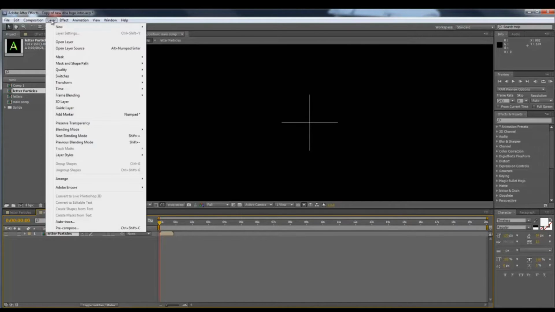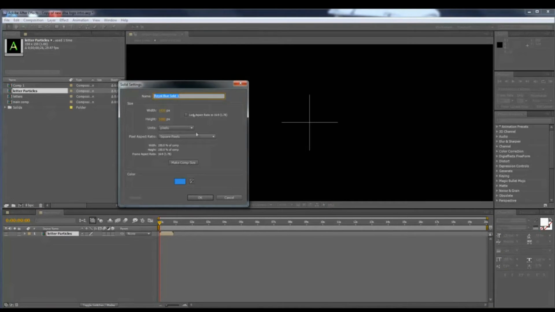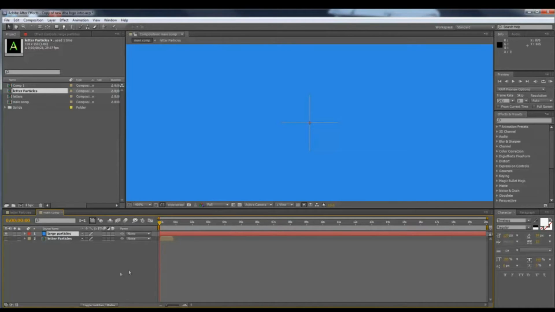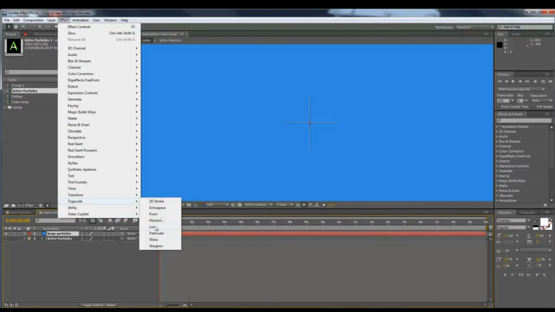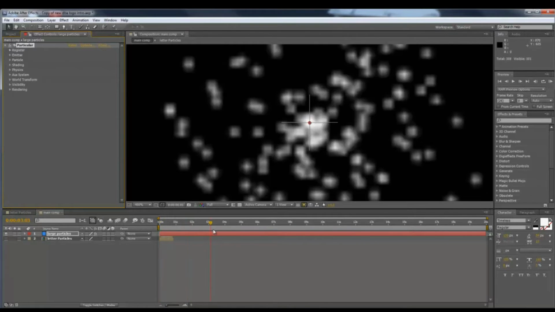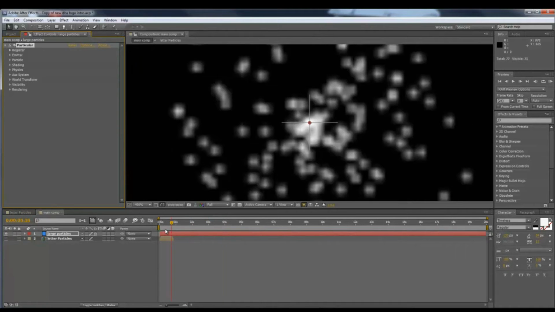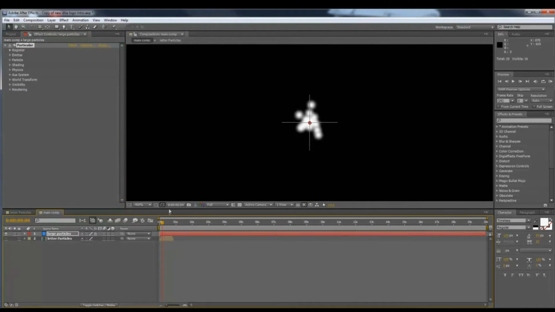Then we're going to create a new layer, so we're going to go Layer, New, Solid. Again, it doesn't matter on the colour for these, and I'm going to change this one to large particles. Click OK. Now to this one we're going to apply Trapcode Particular, so we go Effect, Trapcode, Particular. Now currently at the minute obviously it's just throwing its own particles out. Now we need to adjust them to suit our needs.